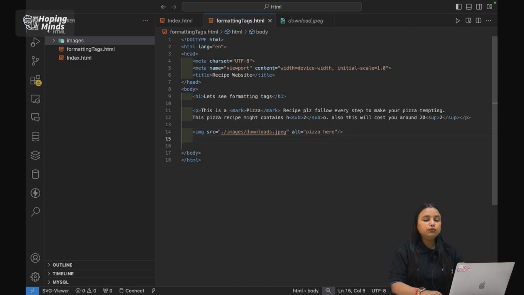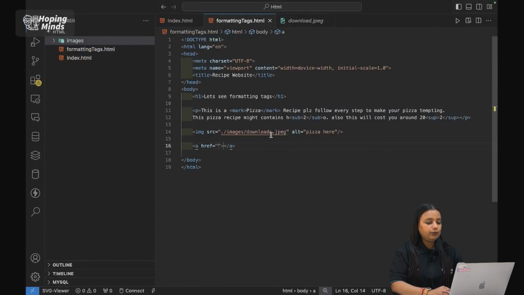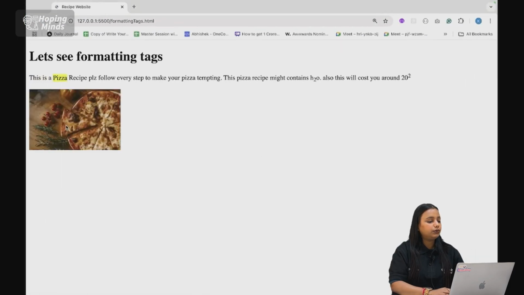Now let's move to another tag, which is our anchor tag. A stands for anchor. You might have seen on websites that there are links on which you click and you get redirected to that particular page. This href is the reference. Reference means where you want to go. For example, let's suppose this is the recipe site which we are using. Let's go back to the image over here.